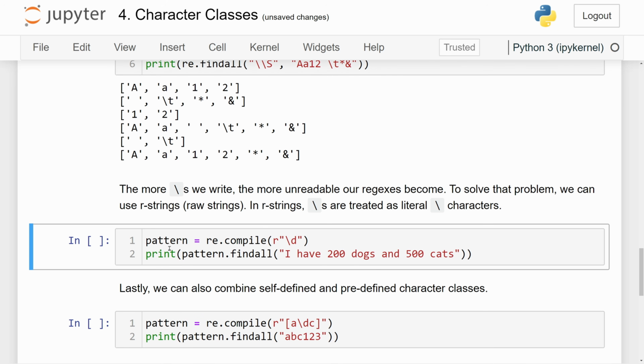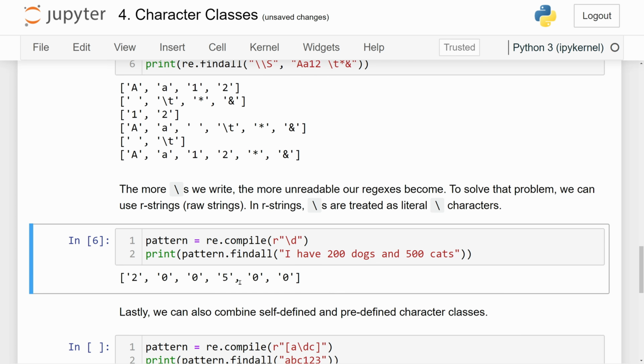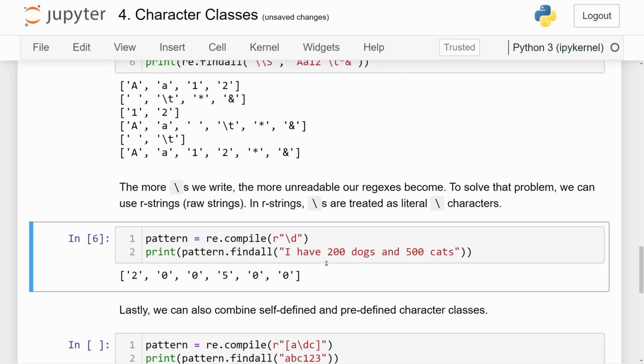So here we define a pattern using a raw string. So we put an r before the string, indicating this is a raw string. And this may not be too useful with just one character \d, but think about if we are trying to match something really complicated with a bunch of predefined character classes, then this will be extremely useful. So raw string \d, and we're trying to match against this text right here. And we can see this is going to match the number digits. So 200, 500, these are all matched.